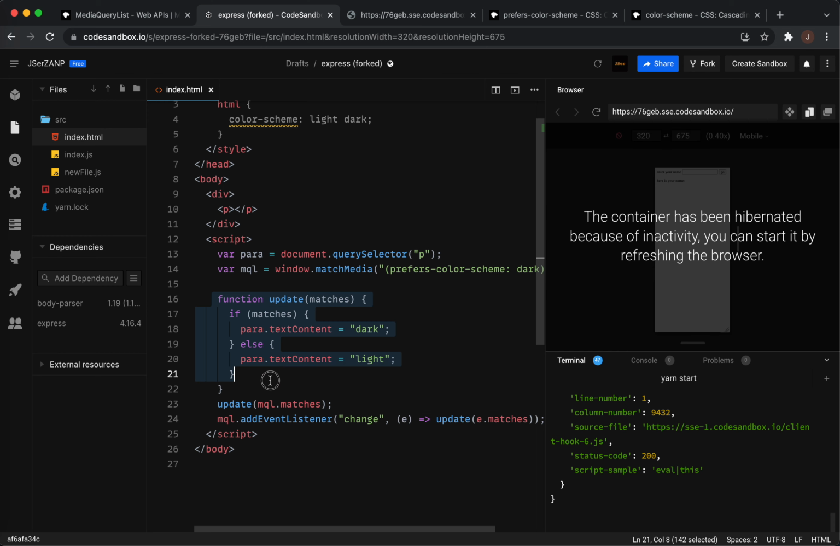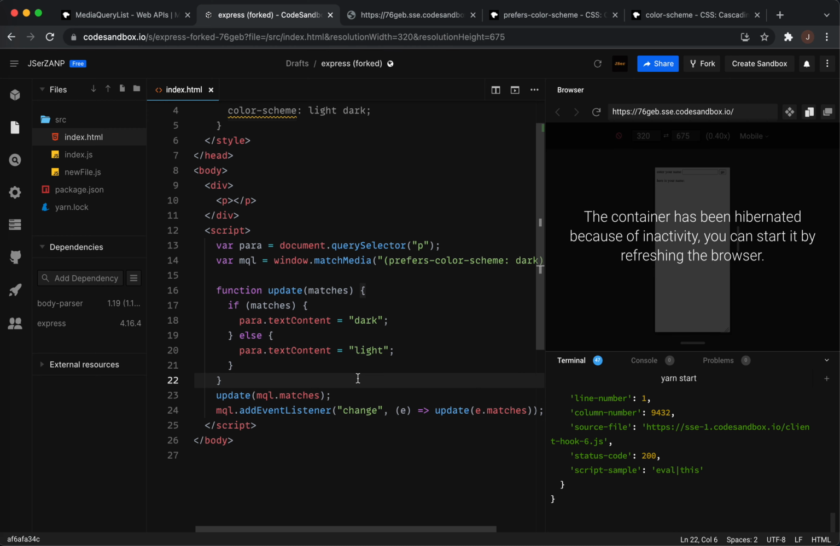Okay, we create a function here and say if it is dark mode, we set the text content to dark. If not, we set it to light. So this is the initial case, and it might change, right? The user may change the setting. And so the result of this media query actually could change. That's why we have this addEventListener. This MediaQueryList could trigger this change event, and then when it is changed, we update it again. And then we have this text changed correspondingly.